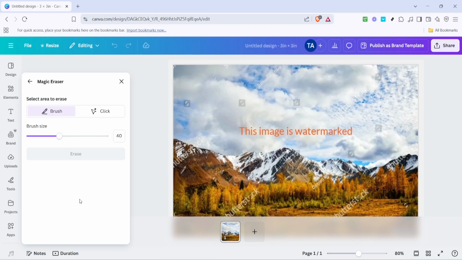With your image still selected, click on the Magic Eraser tool. When you do, you'll see some new options appear that are specific to erasing. Find the brush size option and choose a size that will comfortably cover the text you want to remove. It doesn't have to be perfect, as you can adjust it later if necessary. Now position your cursor over the text on your image. You're ready to start erasing.